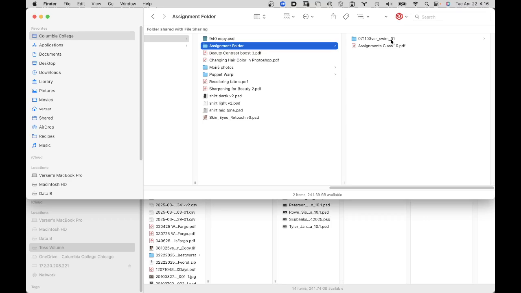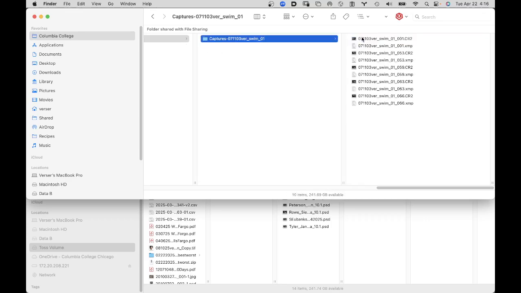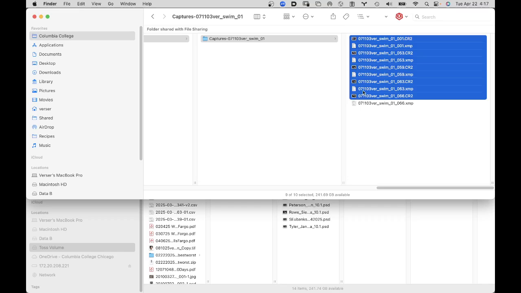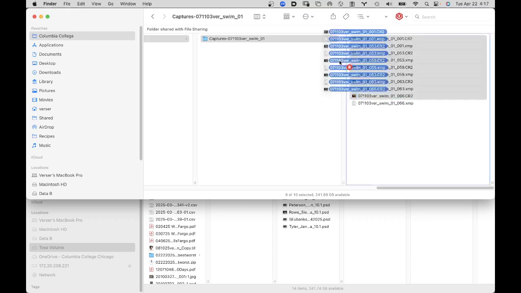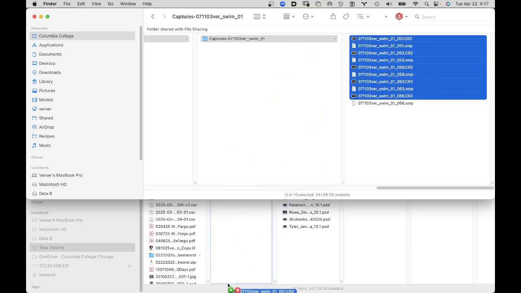in the assignment folder, inside the captures folder, there are 5 different swimsuits in here. I want you to select them all. So I'm just going to click on the top one, hold down the shift key, and click on the bottom one. There's XMP files in there as well. You don't need to worry about opening them. If you select them, they don't open in anything. So just drag all of those on top of your Photoshop icon. I have to drag on mine because if I just double click on these, it's going to open up in the wrong version of Photoshop.